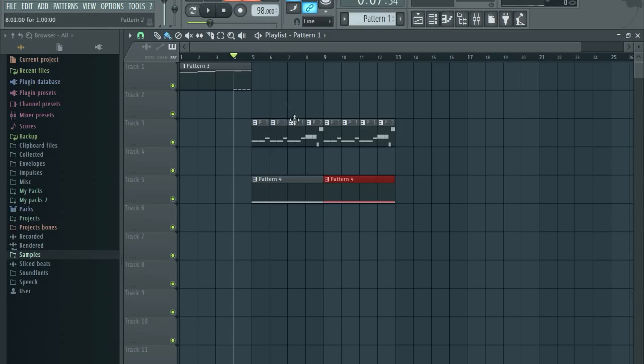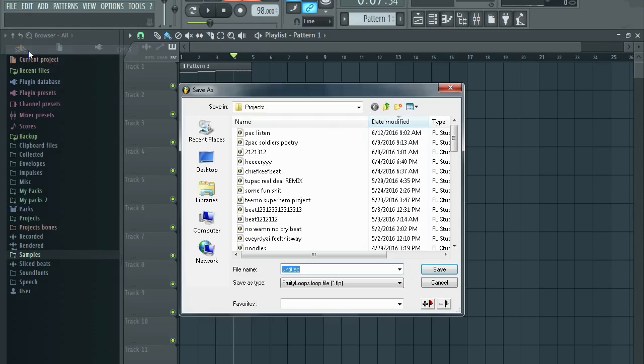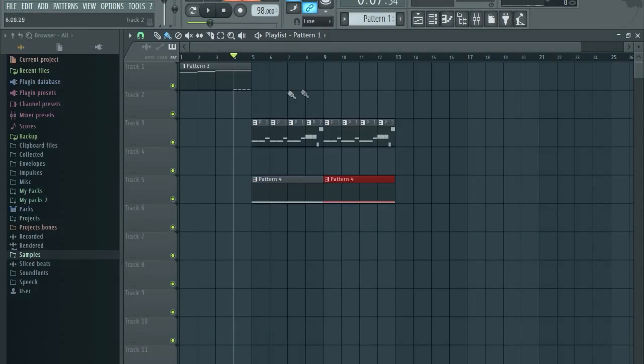Okay, before we continue, save this. Click File, Save, name it whatever, beat, doesn't matter. In case your program crashes sometimes, always save whatever you're doing.